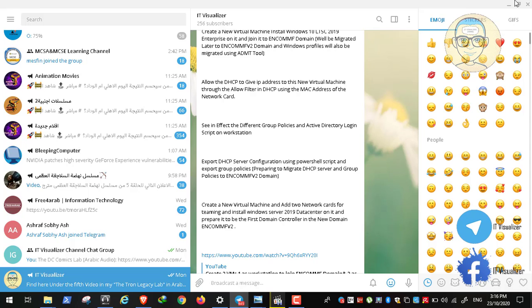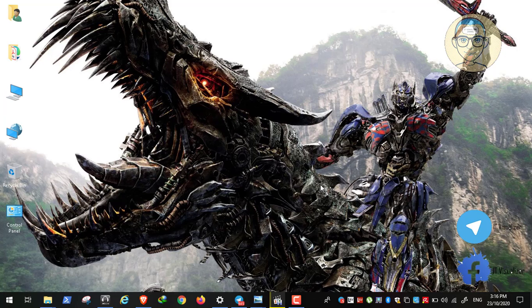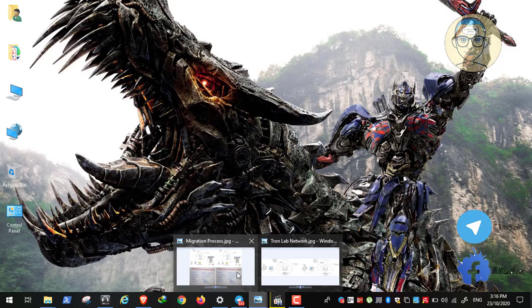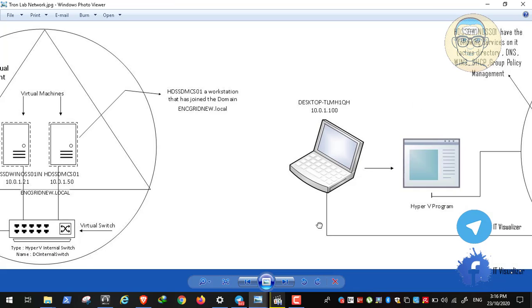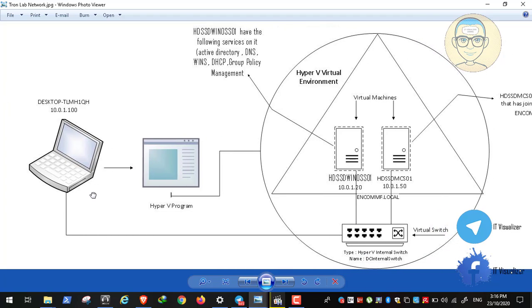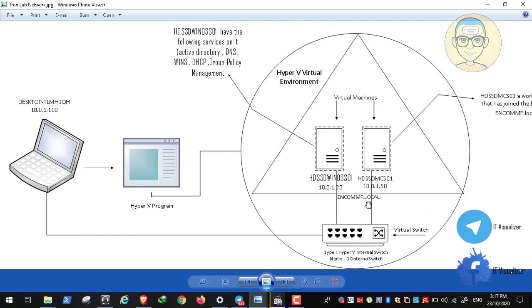I can show you all first in a graph. This graph will illustrate better. So here, for example, let's show us something. Here we can see that this is our old domain, which is mcom.mf.local, and we have this is my laptop, and then I have the Hyper-V program installed on it. And then through the Hyper-V environment we have the domain, which is mcom.mf.local.